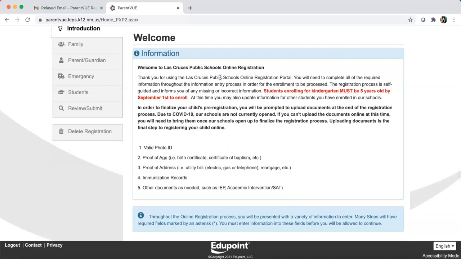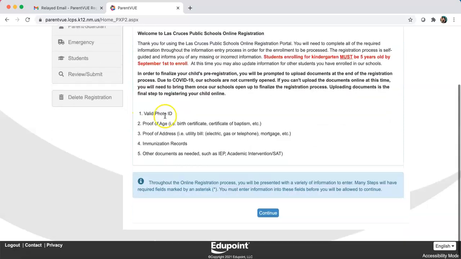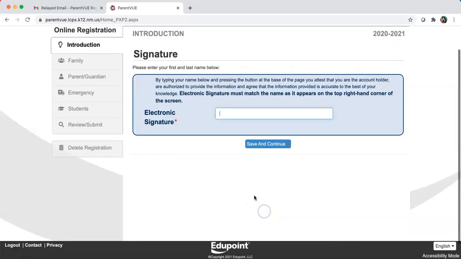It just lets you know the things you will need to provide for a brand new student: a valid photo ID, your birth certificate for your student, proof of address, shot records, and if they received IEPs or any of that information, you could also provide that documentation. Just scroll down and click continue.